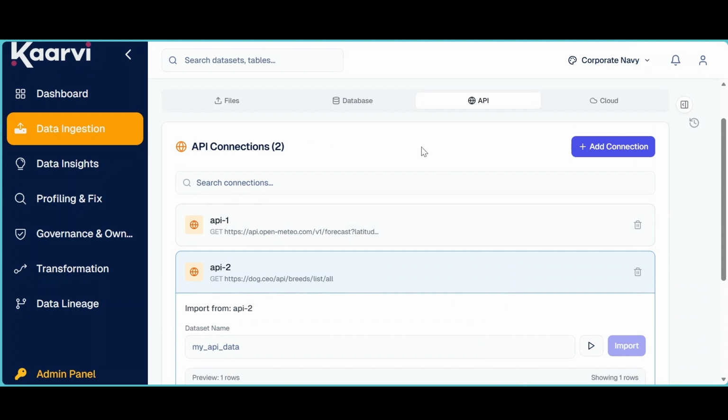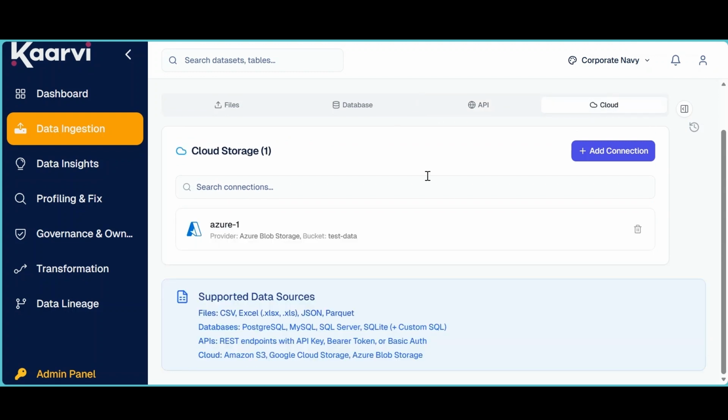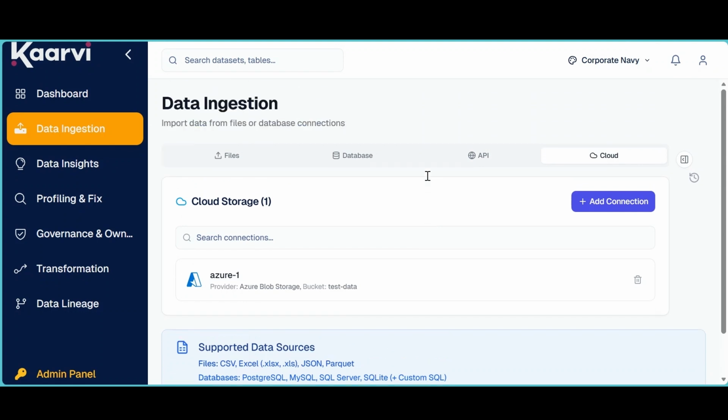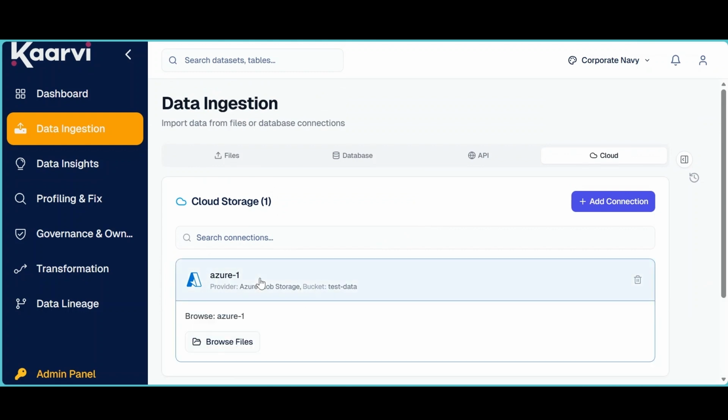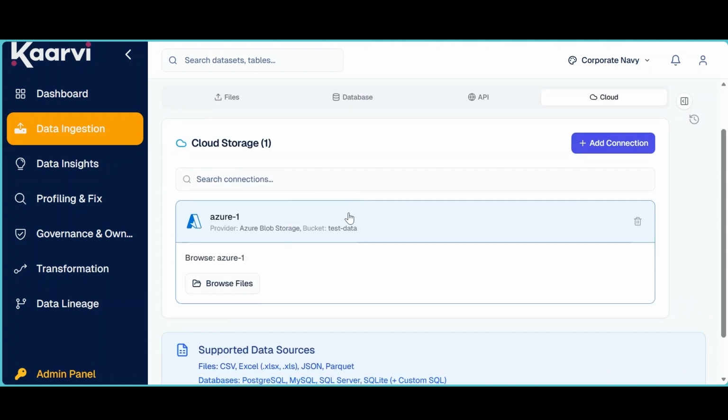Next up, we have cloud storage ingestion. This option allows the users to connect directly to the cloud based storage providers. In this example, we can see a connection that is already established with Azure blob storage. Users can securely configure connections and ingest the data directly from specified buckets or containers.